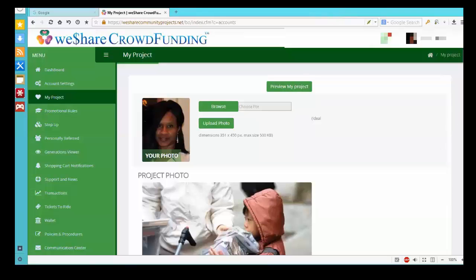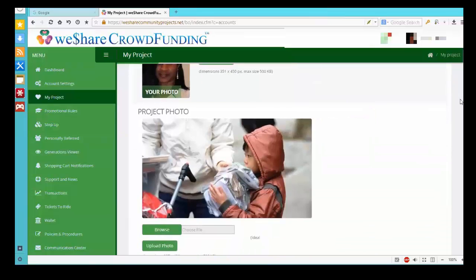All right. So what happens is that you have signed up on your platform and you've just logged into your computer. And when you do that, the first place that you always land is in the My Project area.